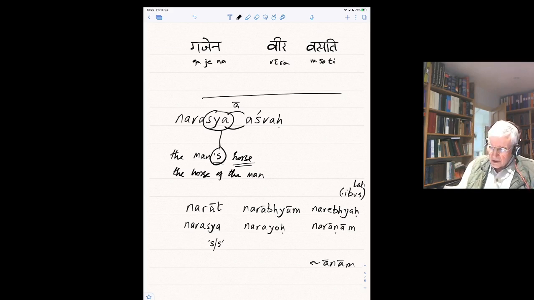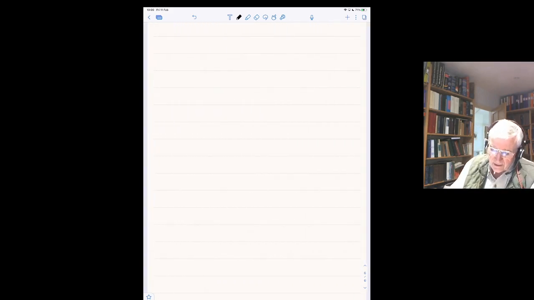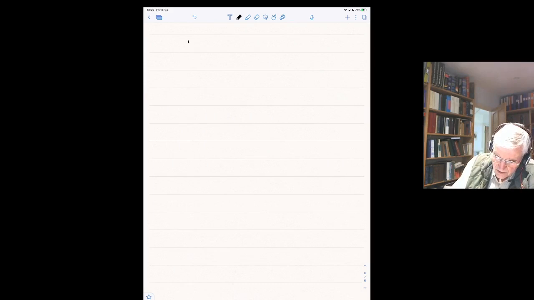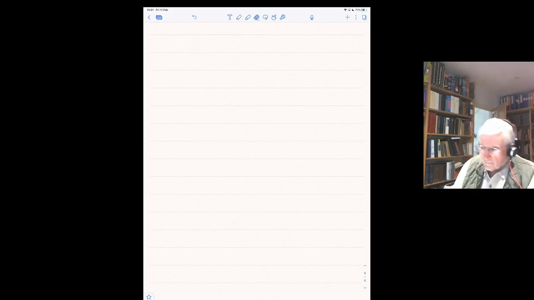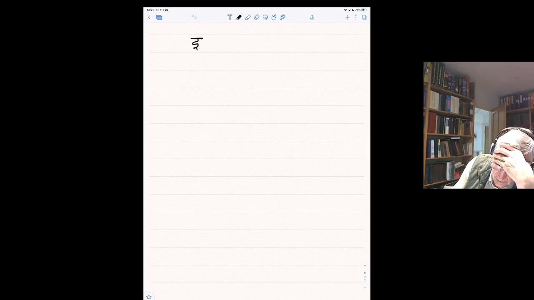We now come to the use of iti. I'll write it in Devanagari. Sorry, what am I doing? Sorry, the i. It's the i. Iti. There. Iti.